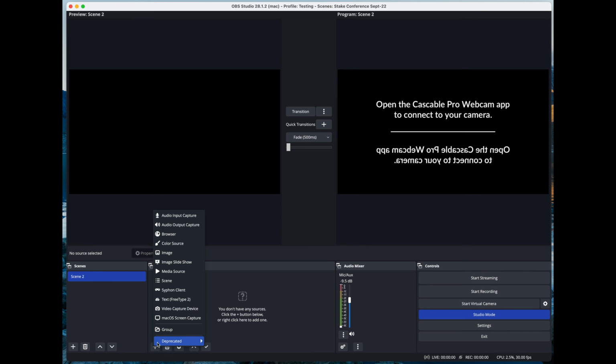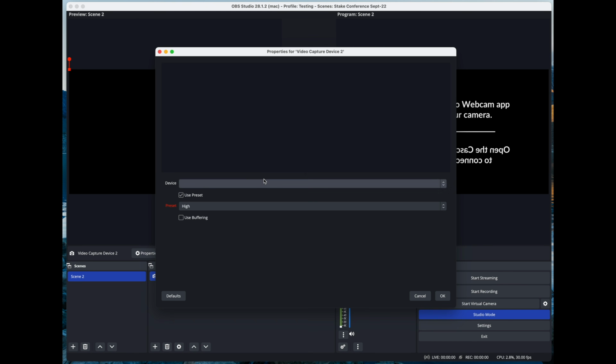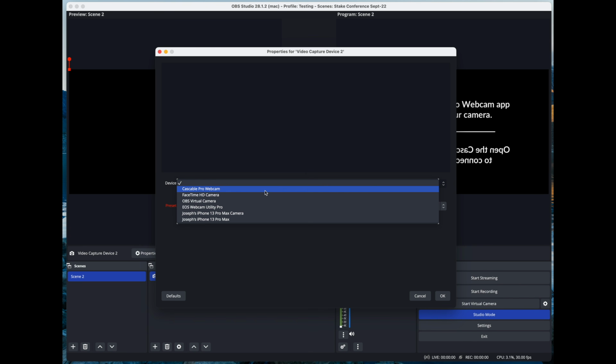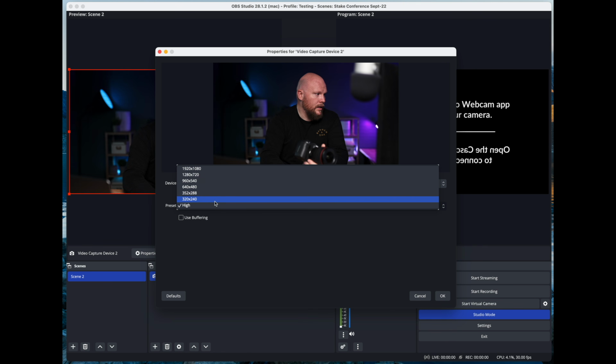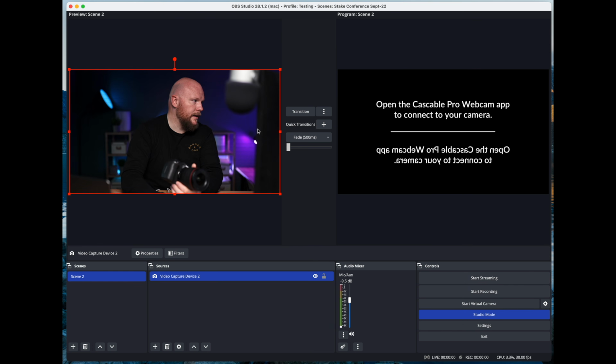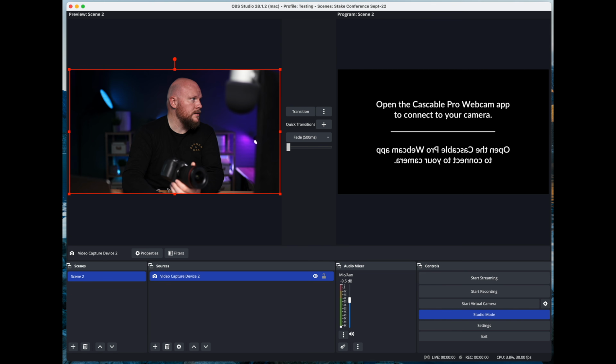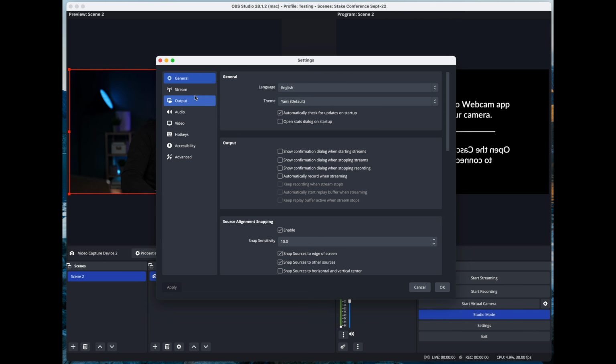So now let's do this. Let's add a new video capture device, and we'll just call it video capture 2. That's fine. And then it's going to ask me for the source, and I'm going to select the EOS Webcam Utility, and for the preset, I'm going to set high, and then we'll just hit OK. Looking at here, it looks like at least that stutter is gone, which is good. Let me check my properties because I would like to be doing 60 FPS since that is an option. I'm paying for that, not yet, but I would be.